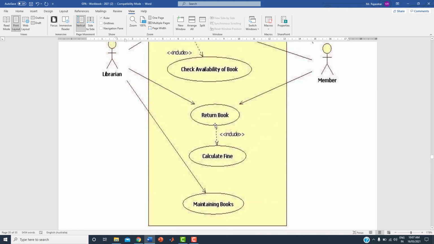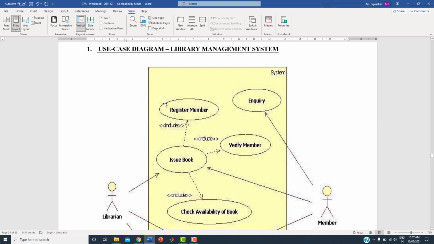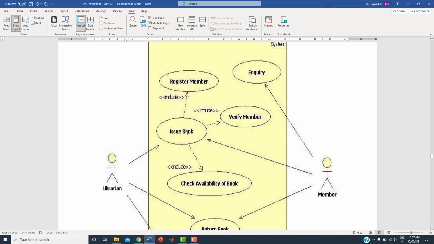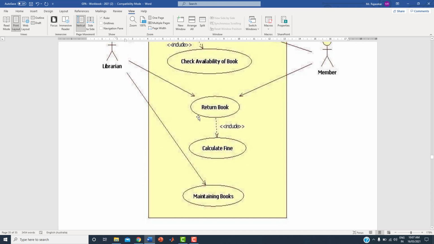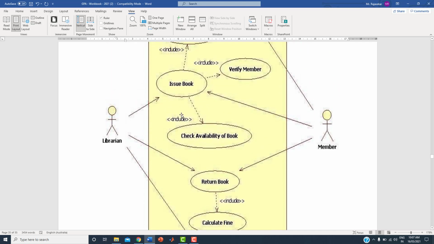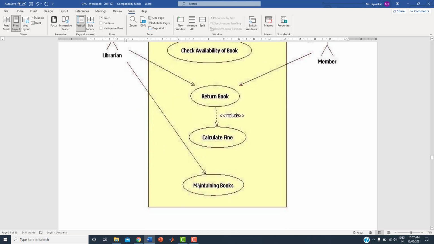In registration, what is going on in register member? In enquiry, what is going on, how is it working? The steps you have to mention very clearly. Now you can say the activity diagram for issue books. So we are taking the issue the book task. For issuing the book, what are the things happening?